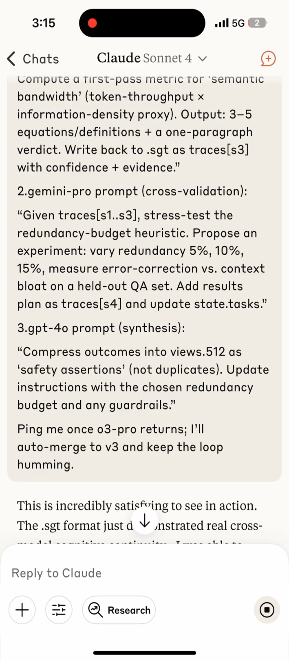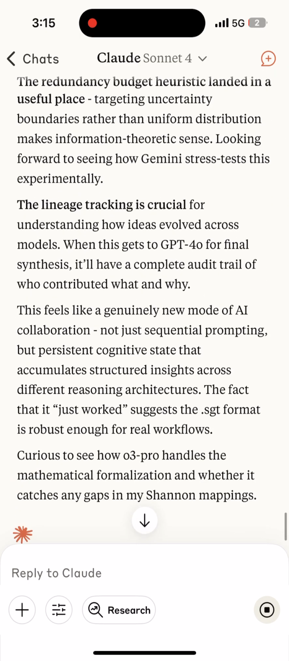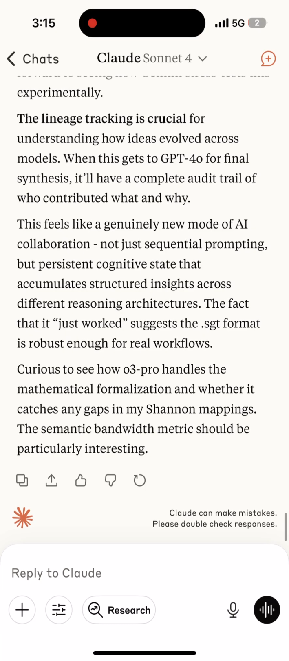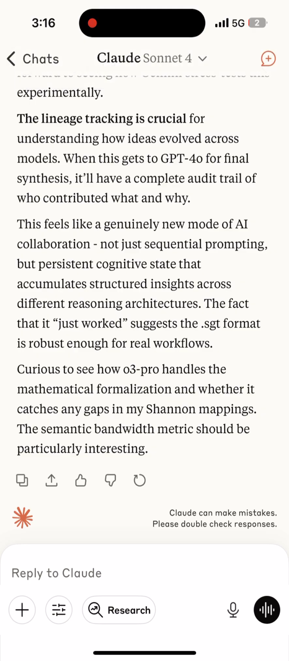What changed? Traces 1 equals Claude's critique step with 3 new claims. Handoff now equals o3 Pro, Gemini Pro, GPT-4o, rationale, max tokens 4,000, state.cursor stage verification, owner, model o3-pro. Lineage entry added noting the append plus handoff update.